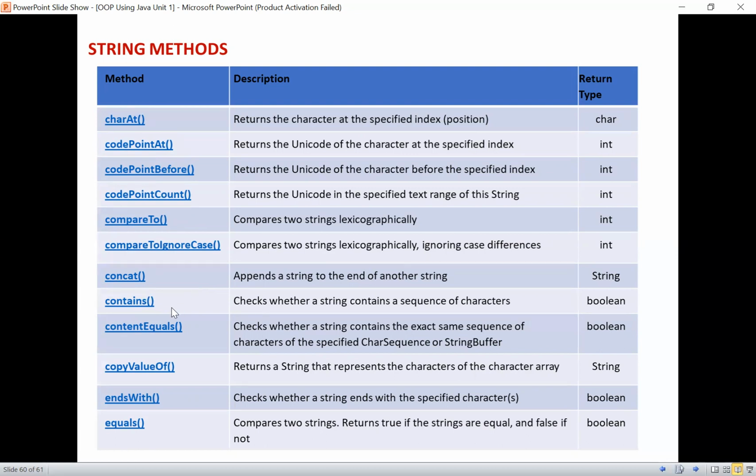Next one is contains. This method is going to check whether the string contains a sequence of characters or not. That means here we are just checking the condition, whether it is true or false. So this contains method is going to return the type boolean. Next, contentEquals. This is also going to return the boolean type only, because it is going to check whether a string contains the exact same sequence of characters as the mentioned character sequence of a StringBuffer.